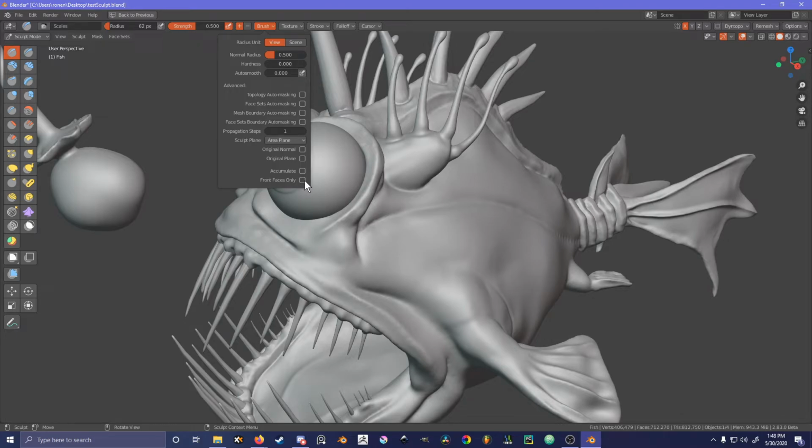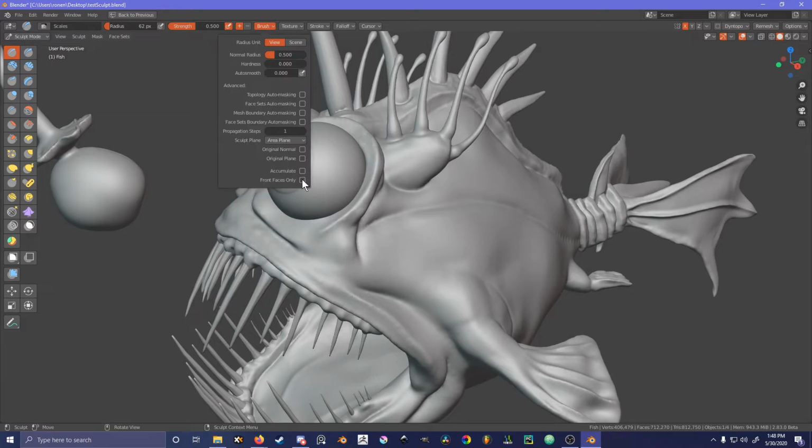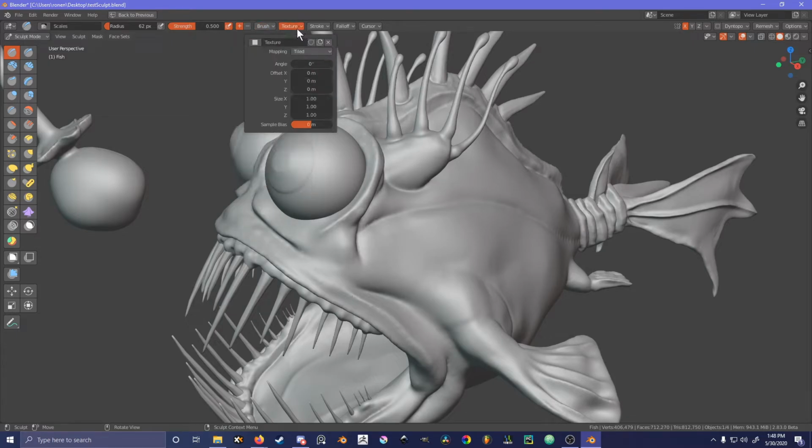This is the front faces only. If you have a really thin piece of geometry, you just come in here. Same as in ZBrush, like when you're sculpting on the ear and you actually press the ear into the back of the ear on accident. This prevents that. Just front faces only. That is nice.